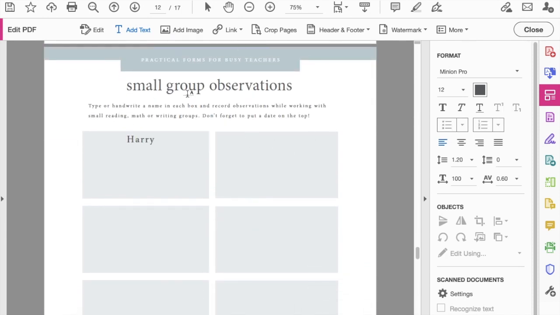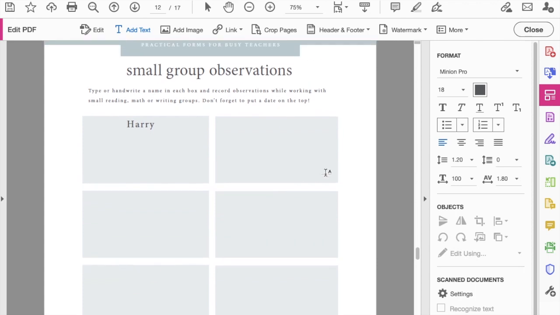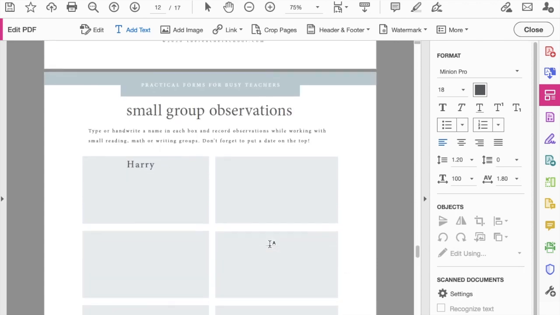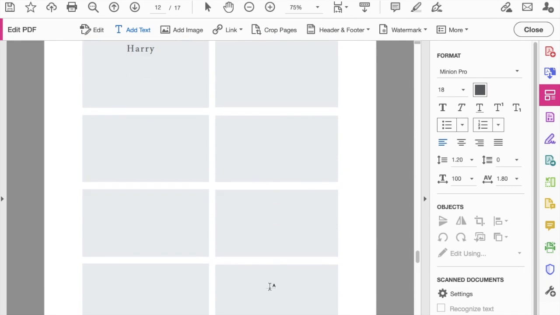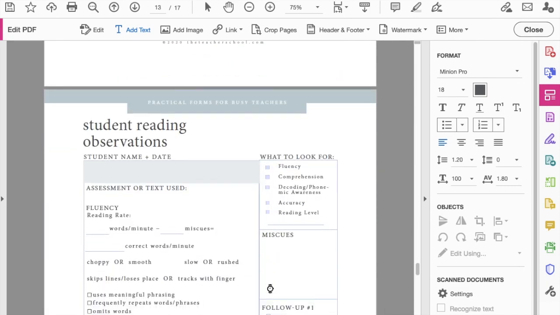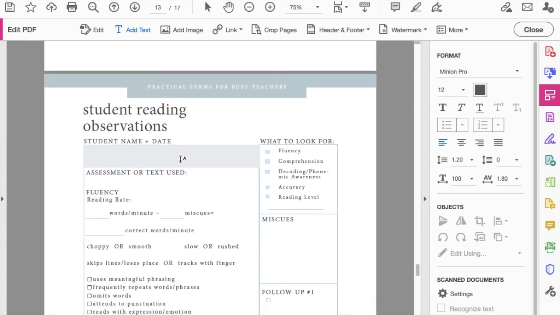This is a page for small group observations. Again, like with the other class at a glance form, you can type in a student's name or you can handwrite it. And I like to just jot a bunch of notes about students. If you have fewer students, obviously you can use 2 boxes per student, or you can observe up to 8 kids on a sheet.